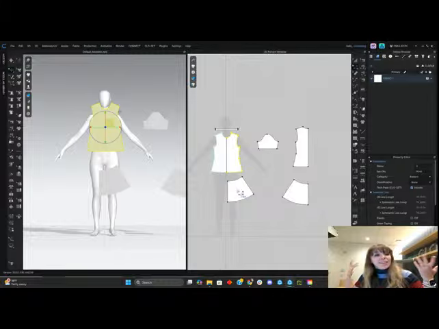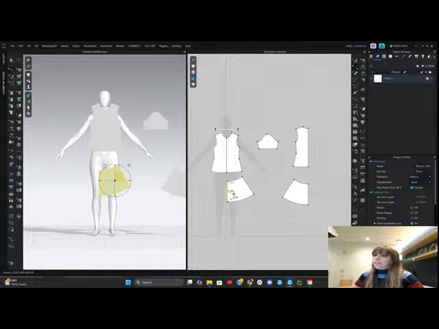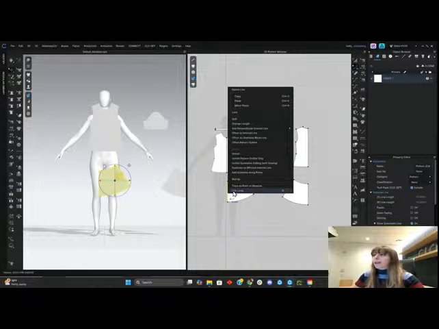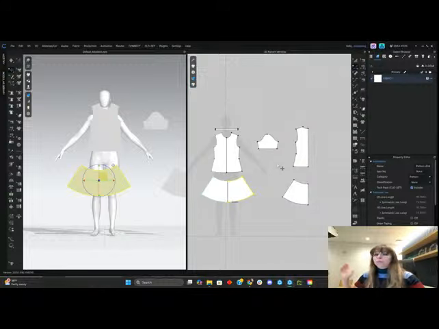I'm going to go ahead and unfold some of my other additional pattern pieces. I have the front skirt panel, again coming down to this center fold line here, right clicking, and I'm going to choose unfold symmetric editing with sewing. Boom. I have now unfolded the front half of my skirt as well, again with symmetry.